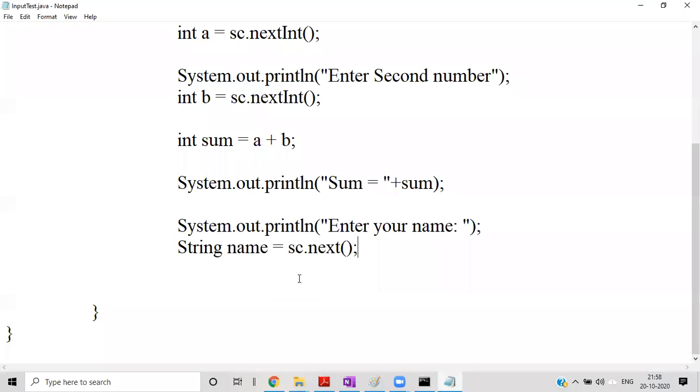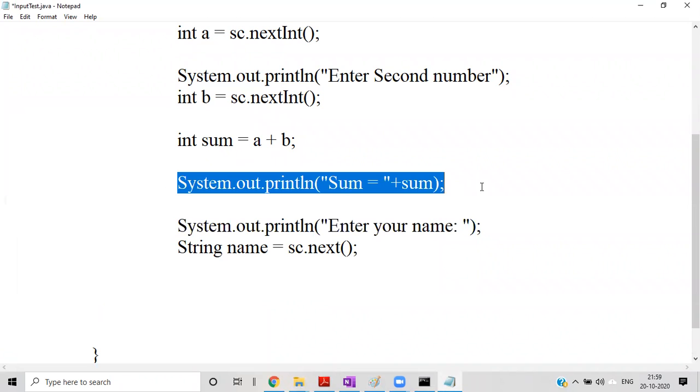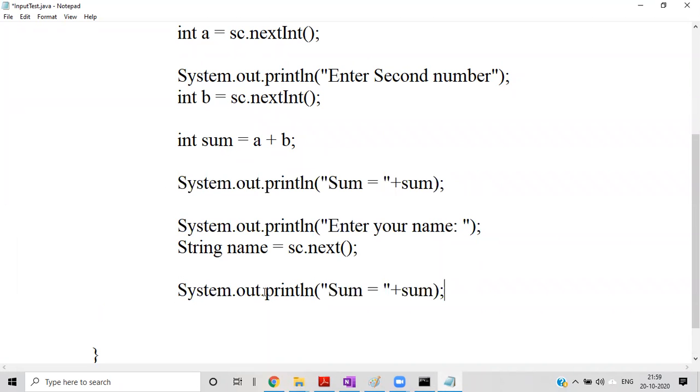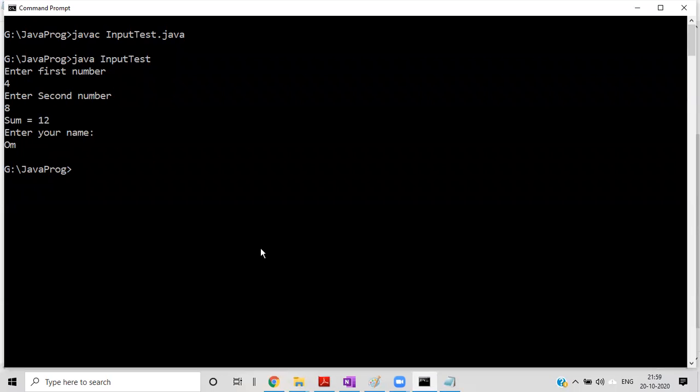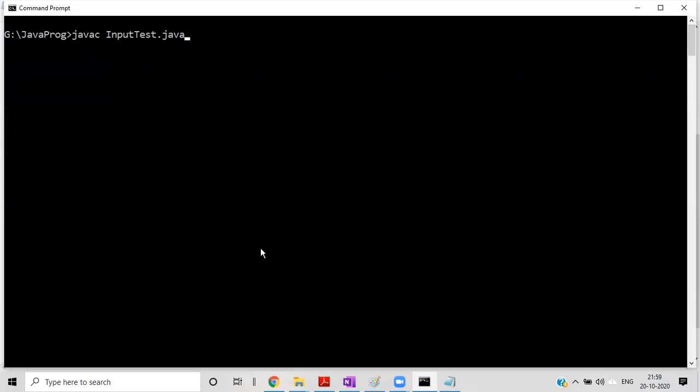Now what I'll do is, whatever name is there, I'll just say welcome to that particular name. In System.out.println, I'll write System.out.println welcome, and here I'll use this name variable. Now let's compile it. Let's clear the screen first. Okay, it got compiled. Now let's run it.